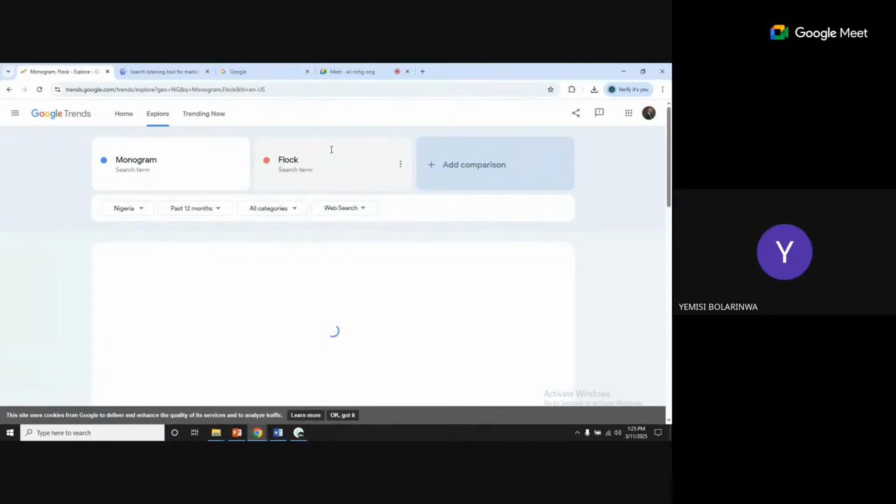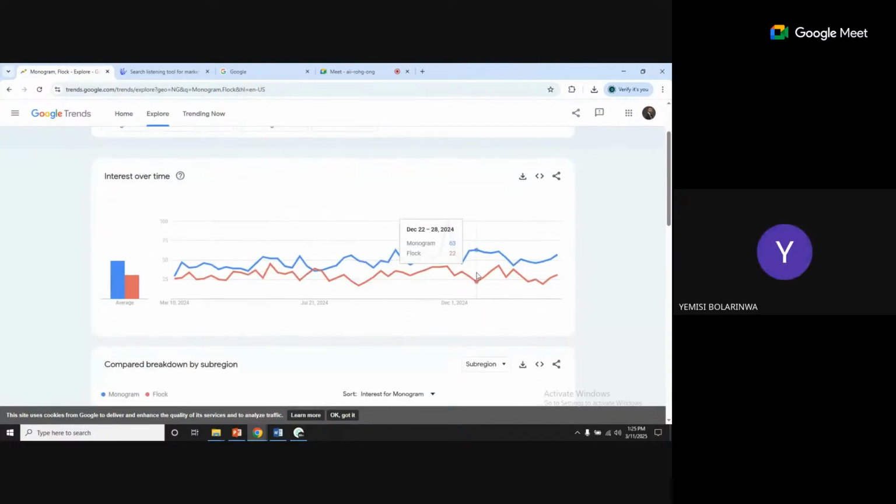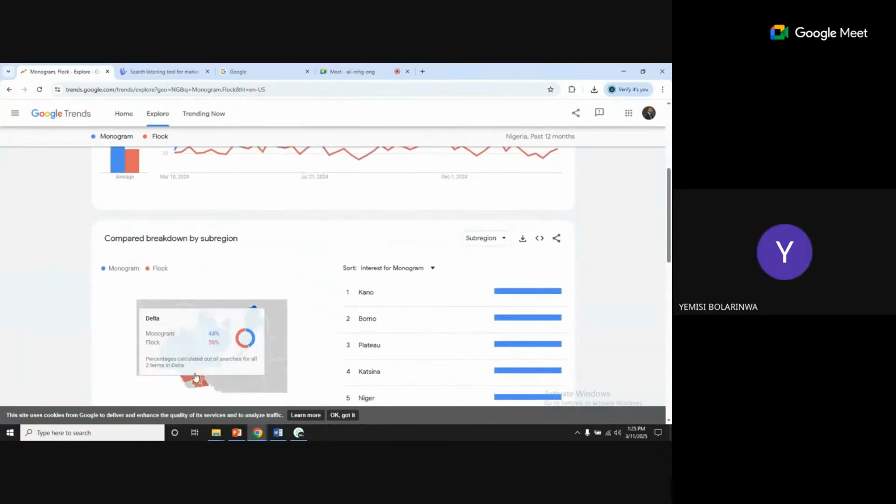Like this. Okay, so it means that monogram is still, in the past 12 months, yes, people are still particular about monogram. You can see monogram is more than flock in the past 12 months. It's monogram over flock. Can you see? In Abia, they are still using monogram so much. In Enugu, they are using flock.